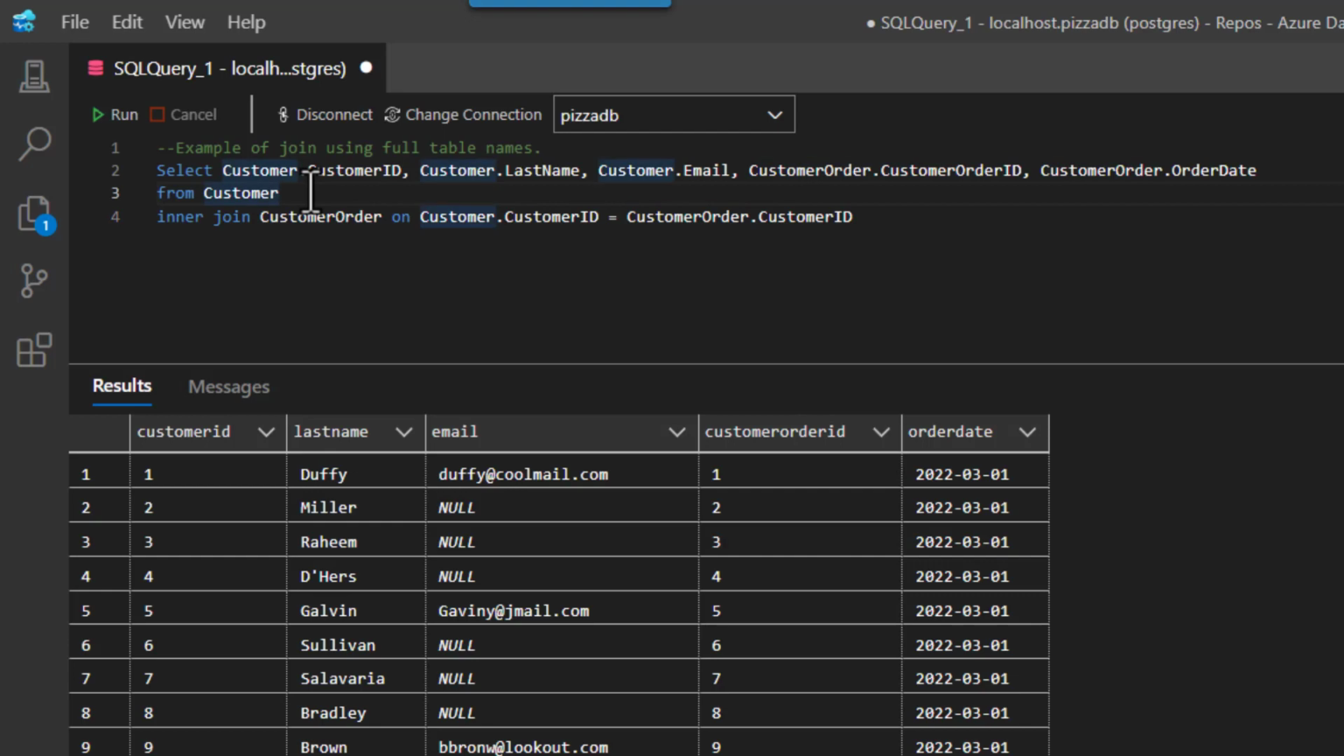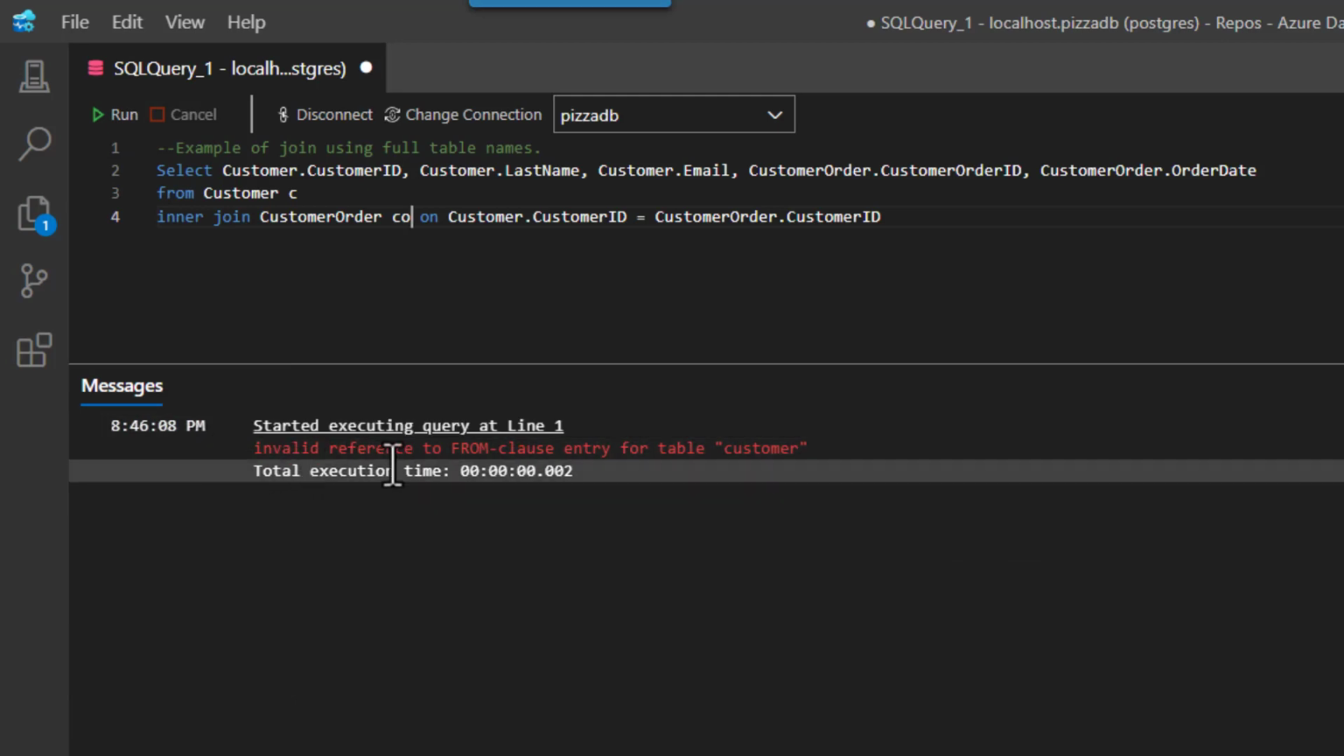So let's make one for customer. What I like to do is use like one or two letter combinations. So customer, I'll use C because customer starts with a C. And then customer order, two words, customer order. So my alias is going to be CO for customer order. All right, what happens when I run this? It comes back and says invalid reference in the from clause for table customer. It does not like it because I have all these tables explicitly mentioned.